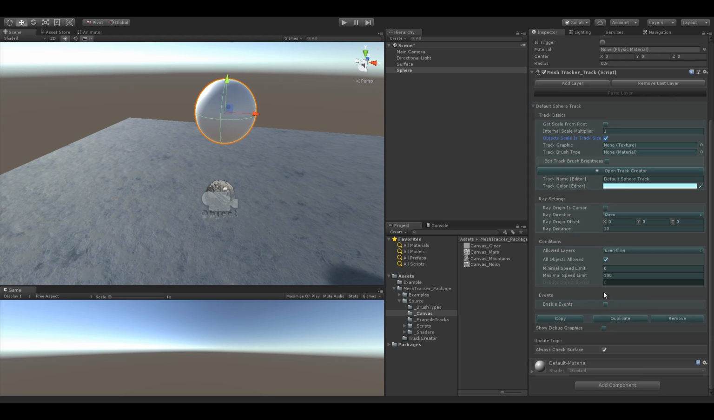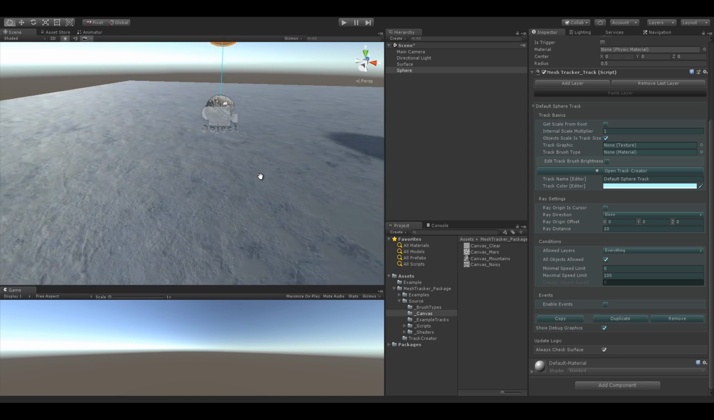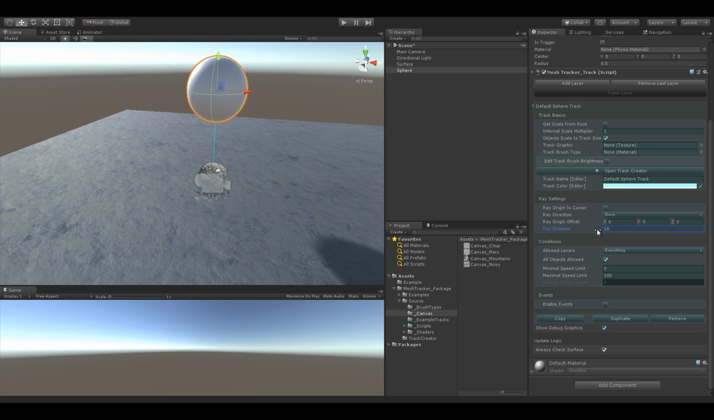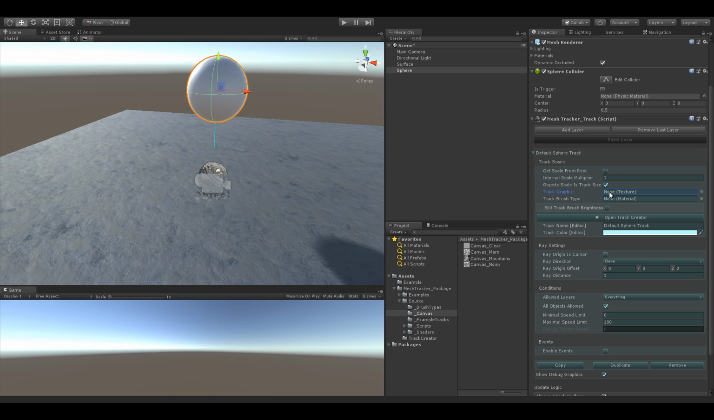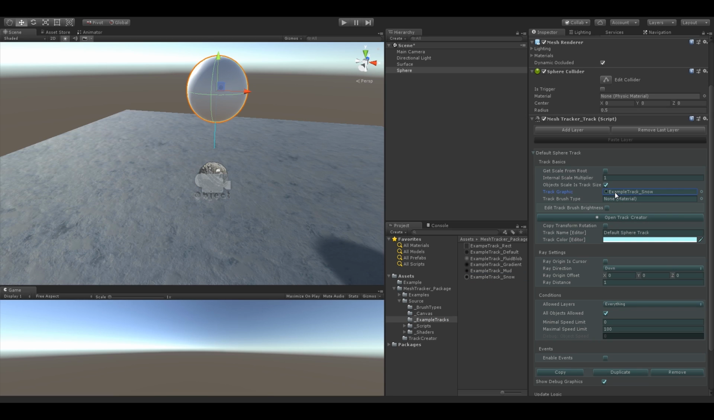Let's see how it looks like in the editor. Enable Show Debug Graphics. I just write distance and add a track graphic. Again, I will use one of the example tracks. You can also use brush type. Brush allows you to edit track graphics brightness and intensity. It's just track size multiplier, and let's try it out.